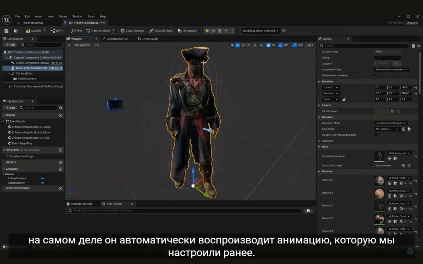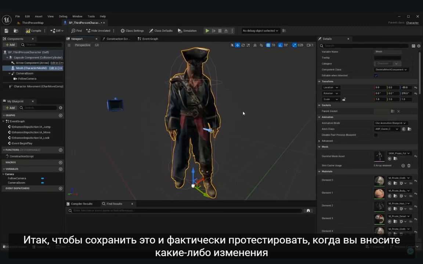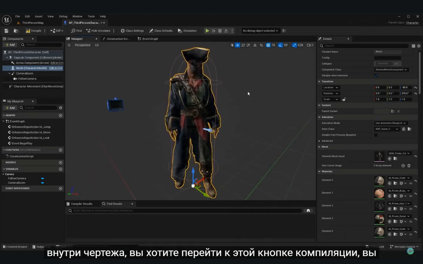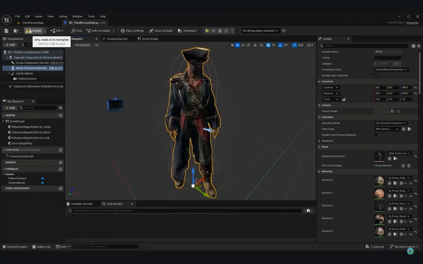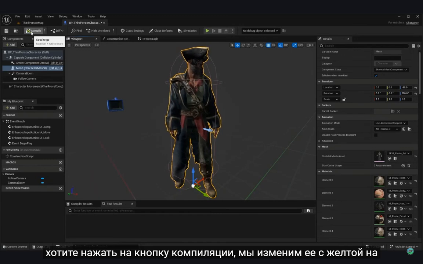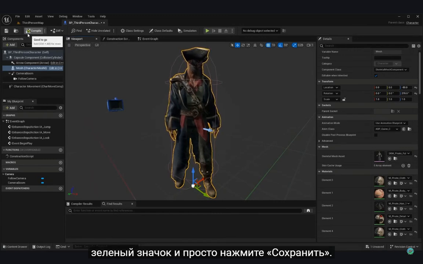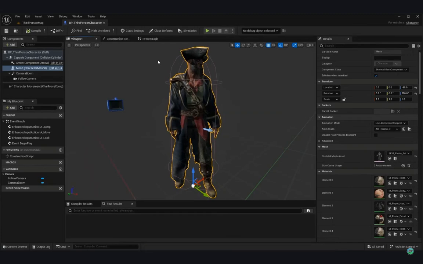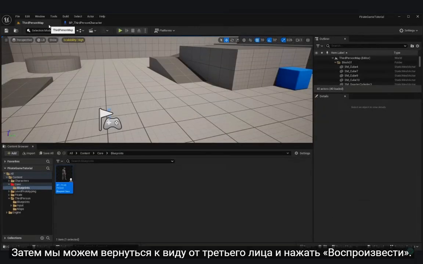It's actually automatically playing the animations that we previously had set up. So to save this and actually test this out, whenever you make any changes inside of a blueprint, you want to come over to this compile button. You want to hit on the compile button. So it'll change from that yellow to a green icon and just click the save. Then we can go back to our third person level and hit play.